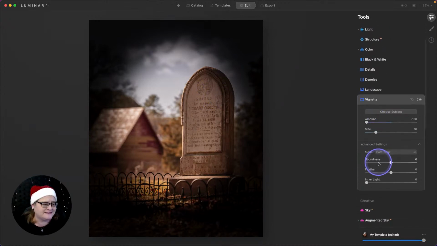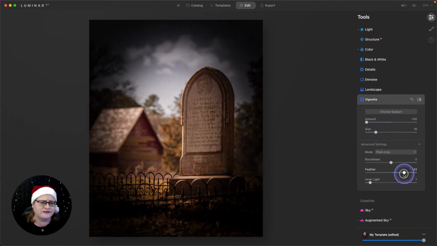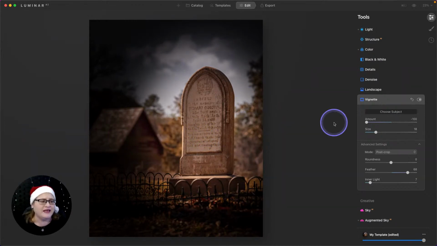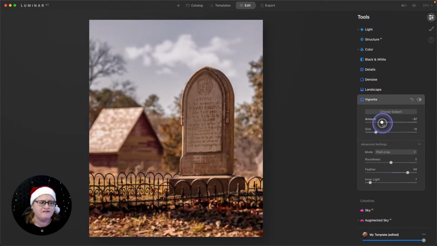I'll then go into advanced settings. I'm going to add a tiny bit of inner light. I'm going to bring that feather up nice and high, and you'll see how that's making that transition between the inner and outer portions of the vignette very, very soft and gradual. And now I'm going to click on Choose Subject and move this over to where this headstone is right in the middle of that vignette. Now that we have it placed, we can take that amount slider and back it off and get that placed exactly where we want it.